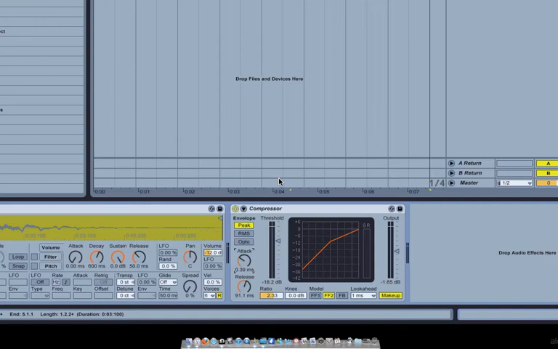Today we're going to be talking about compression in house music. I'll be going through some of the tips and techniques used by professionals in the industry. Also, I'll be looking at the controls of the compressor.